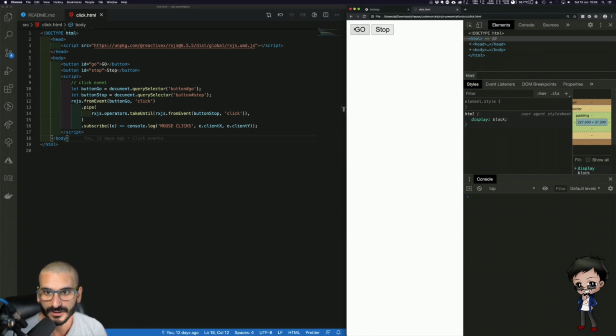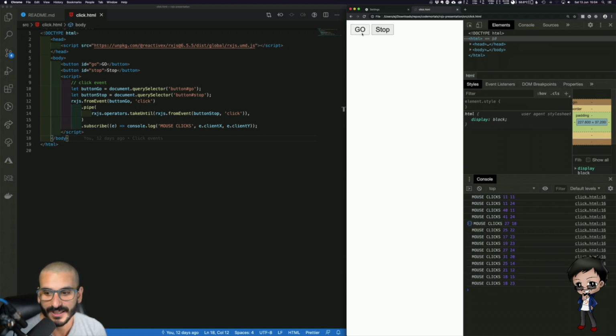If I hit go near the top left of the button, and it will make sense why, at position 11:11 it got clicked. If I go down to the bottom left, 11:24 it got clicked. If I go to the top right, it's 41:24 as we expect, and I can go in the middle and keep clicking, and no matter where I click on this, we get a different number and the events keep going.